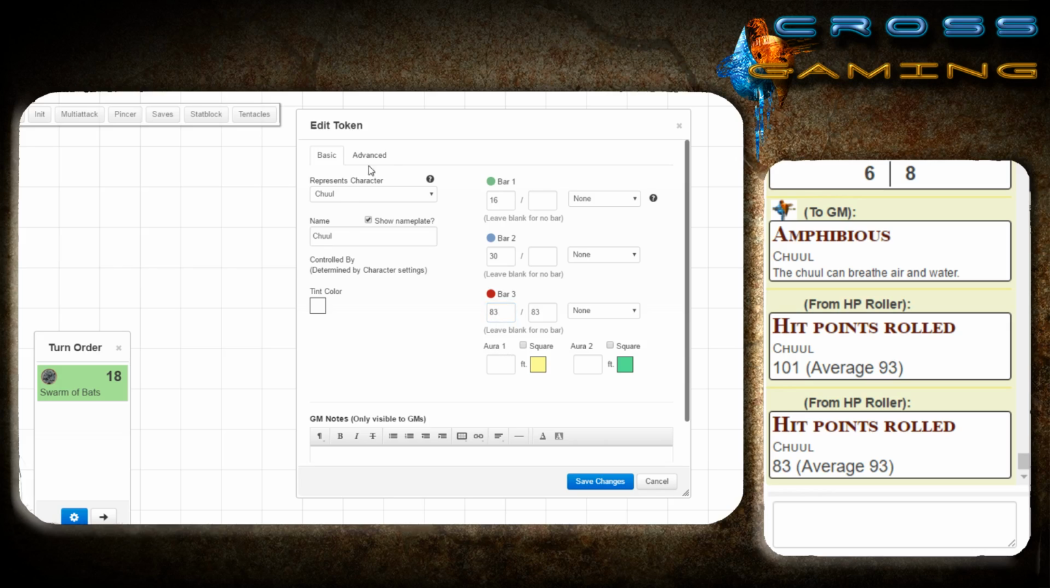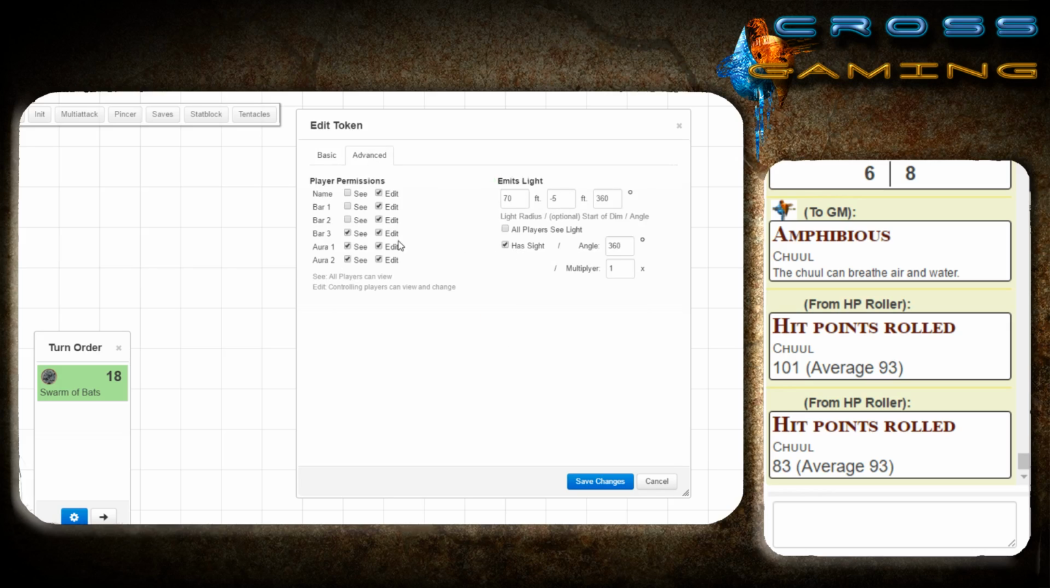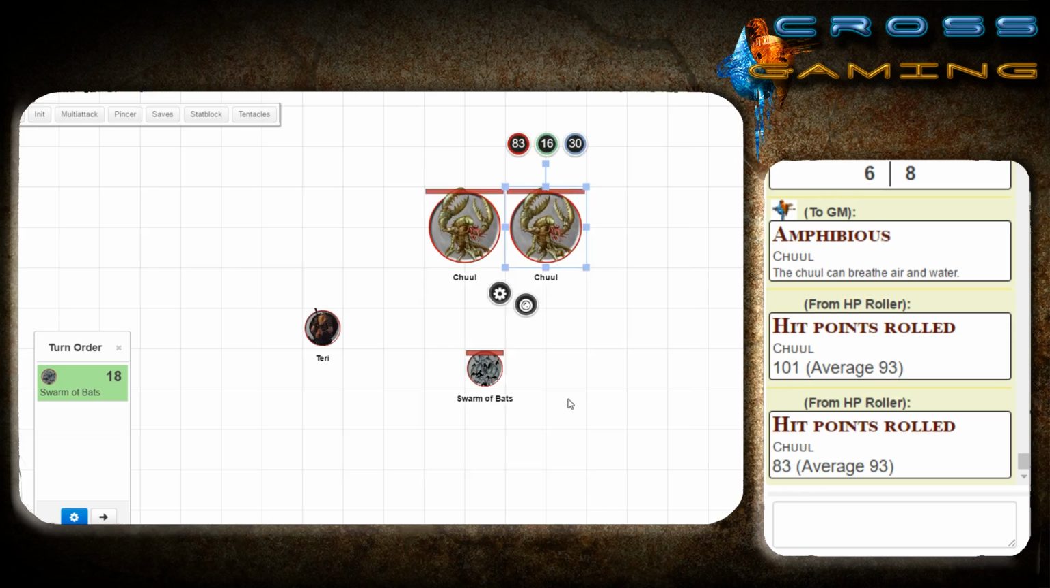We can verify that everything is correct. He has a sight. You can see bar 3 and the 2 auras. Excellent. So these two creatures are ready. What about our swarm of bats?